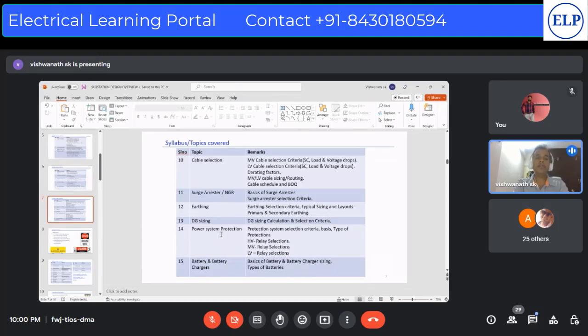Then we talk about the battery charger, which is used for the DC volt application for the medium voltage switchgear relays, which is very, very important. So these are the 15 topics we are going to discuss on the schedule we have made. We'll give the schedule for each day: what we are going to discuss, how we are going to discuss it, and what we are going to discuss.